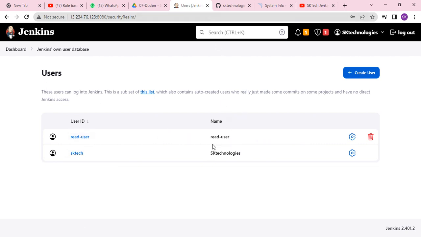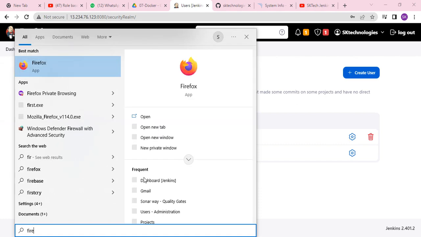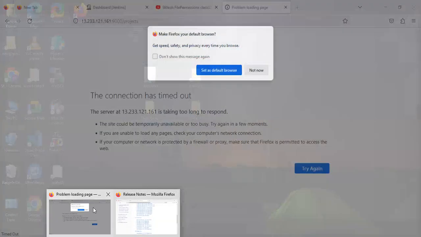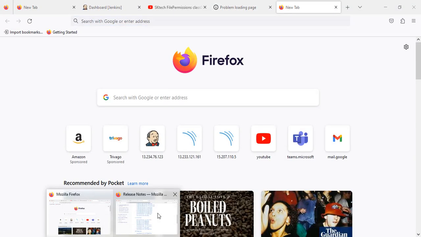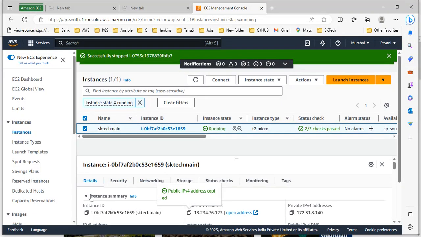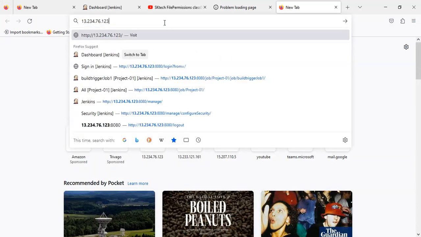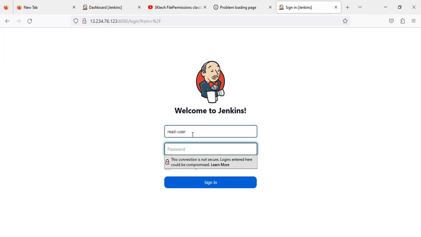In my case, I will open one more browser. I already opened it here. Let me close this. I will take the public address, access this Jenkins and try to log in on port 8080. The username is read-user. Let me provide the password and log in.